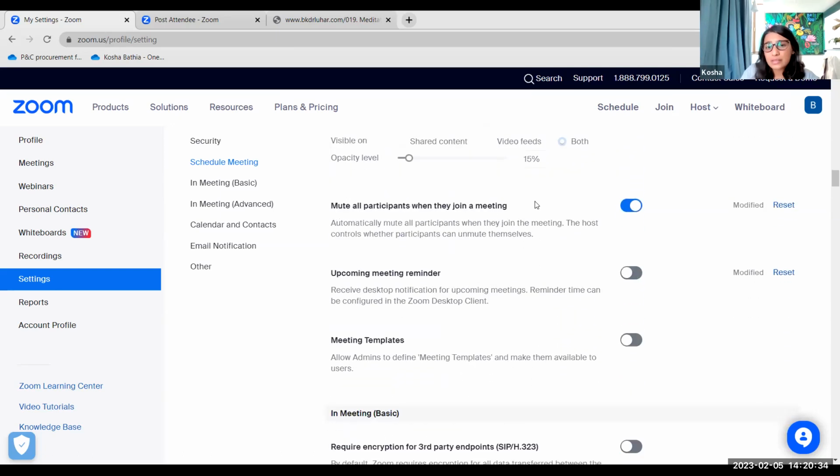Mute all participants when they join a meeting. Important. A lot of times participants will come and join the meeting after we've already started. Even after I started explaining, a lot of people joined in later. If I would not have muted them automatically, we would be hearing a lot of background noises throughout the session as and when people join, which we don't want. So it's better that they're all muted when they join in.